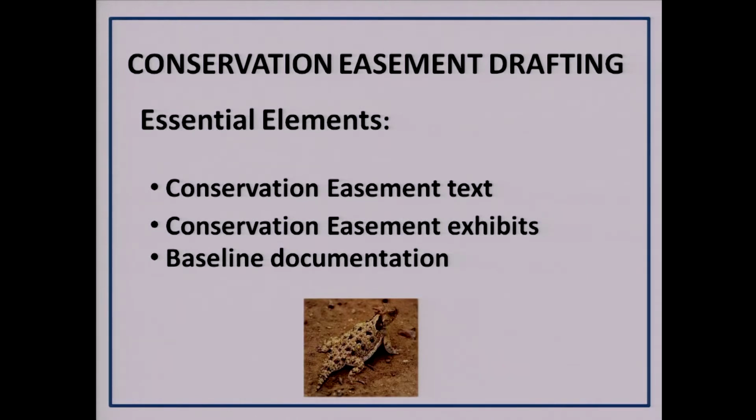Final kind of drafting thoughts I have, big picture, I see 3 essential elements to conservation easement drafting. Those are the conservation easement text, and we've been talking a lot about that for the last hour and a half, the conservation easement exhibits, and the baseline documentation. I see these as 3 co-equal requirements that an equal amount of attention needs to go into each of these. Why do I say that? I've seen more than one conservation easement recorded with exhibits missing.